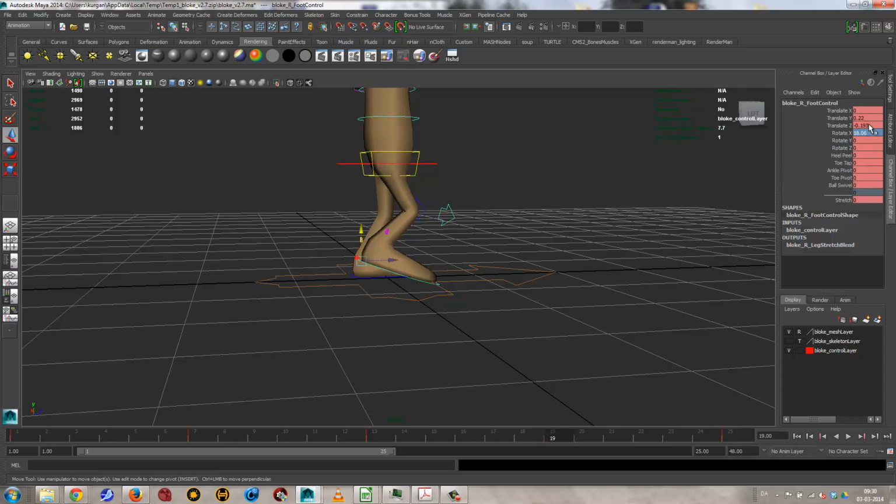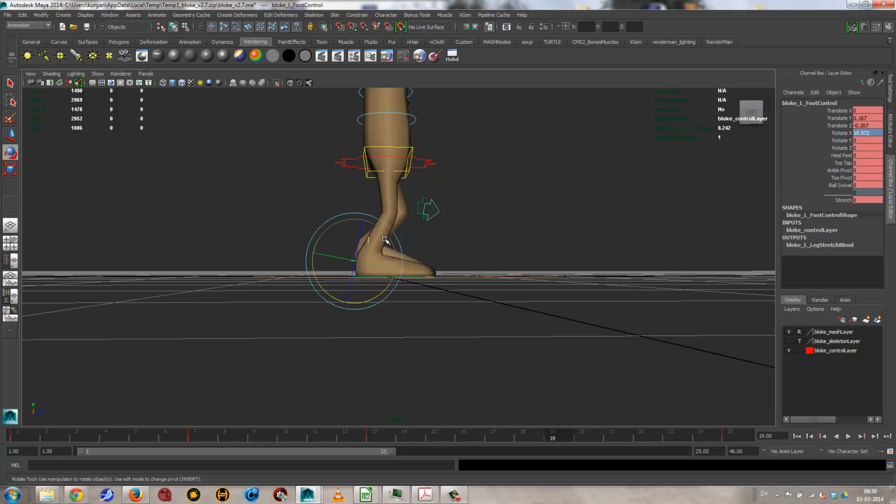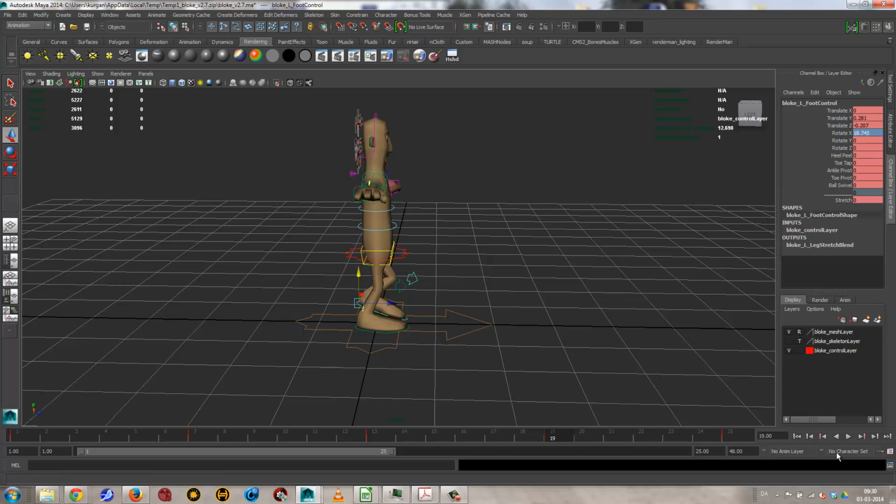Okay, so this thing will have to be at 0, and it will have to be rotated 0, and then I add a key for that. And then I need to make this go up, and then just lag a little bit. Maybe up a little bit more, like so. And then put a key on that. So now we have something that is a very, very simple walk.